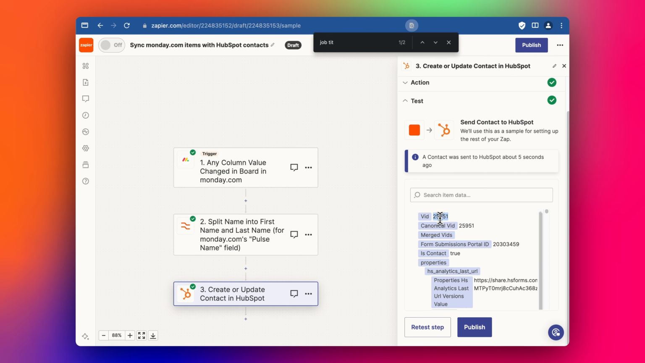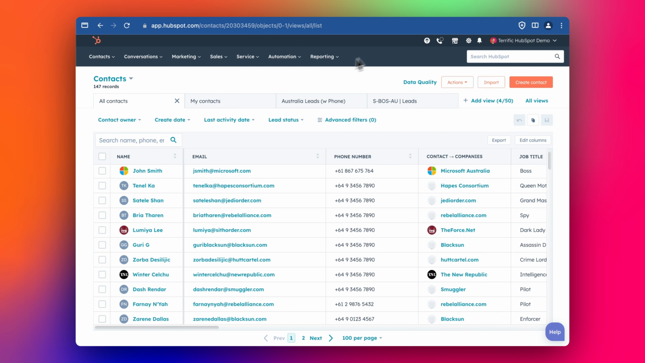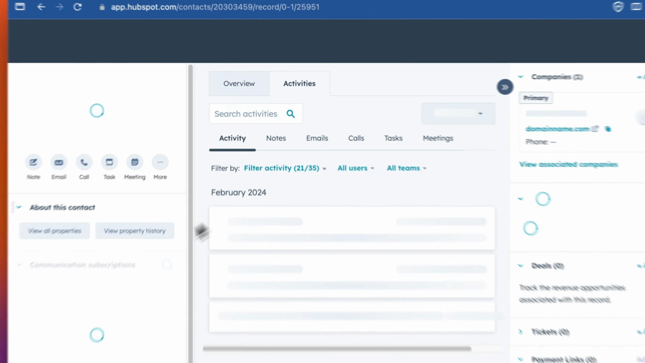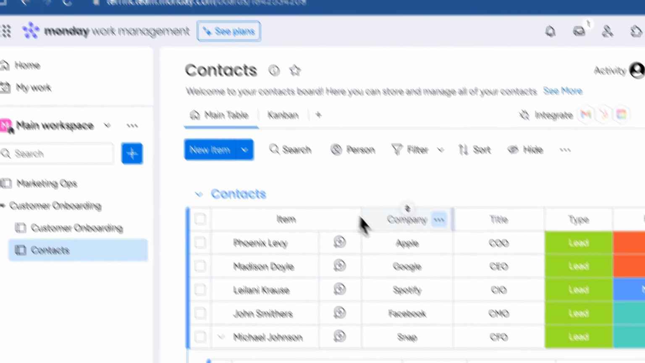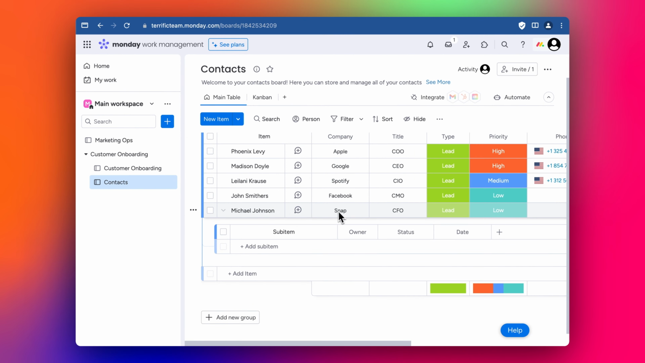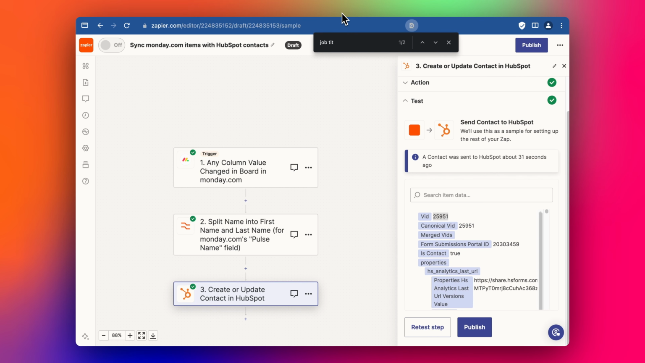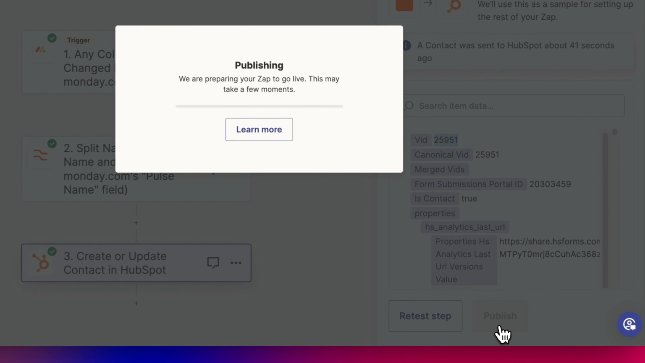Okay, looks good. Let's have a look at that in HubSpot. Yep, it's this one. So we've got Michael Johnson, and we can then see, let's say we want to add another contact, and let's see what happens. So we'll turn on the Zap. Let's publish this Zap.